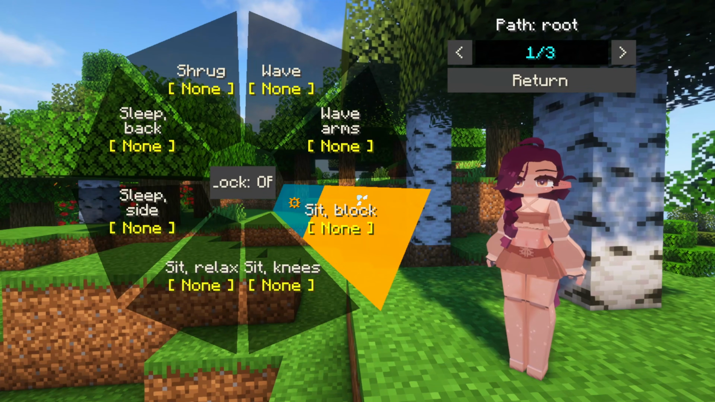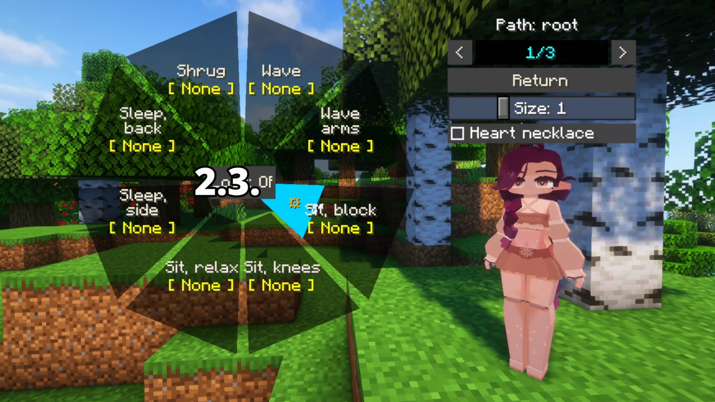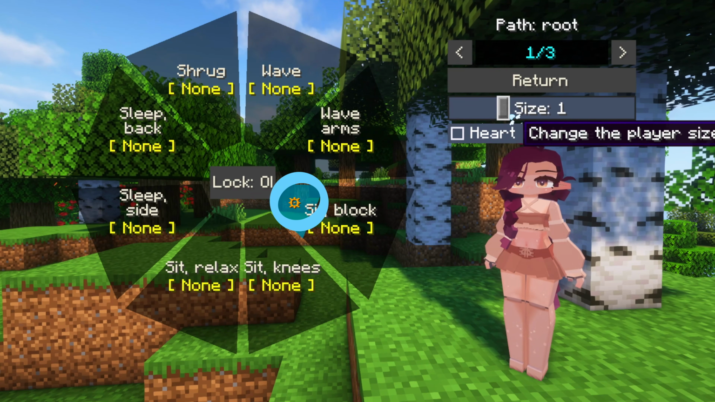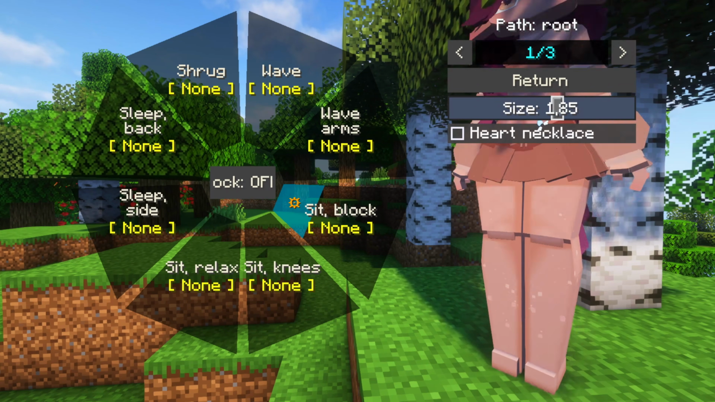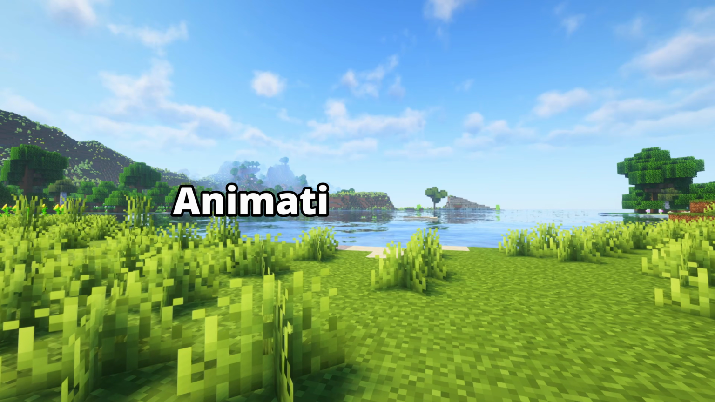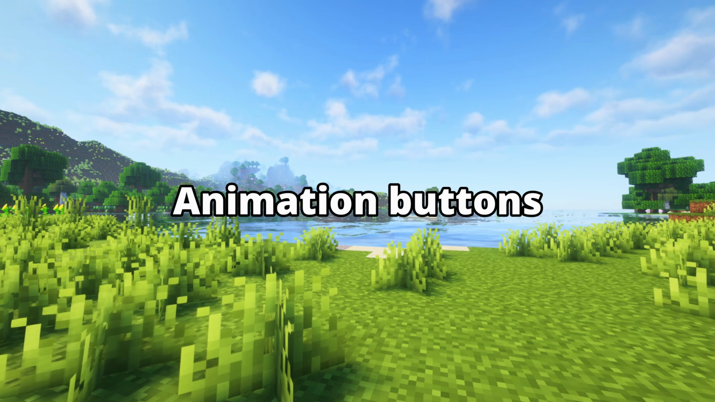It's something new you can use in version 2.3.0 and later. It makes a button in the animation wheel that you can press to show the extra animation buttons. To change the name of the animation that you put the button on, you just have to write it here instead. Now we'll be taking a look at how the animation buttons work.